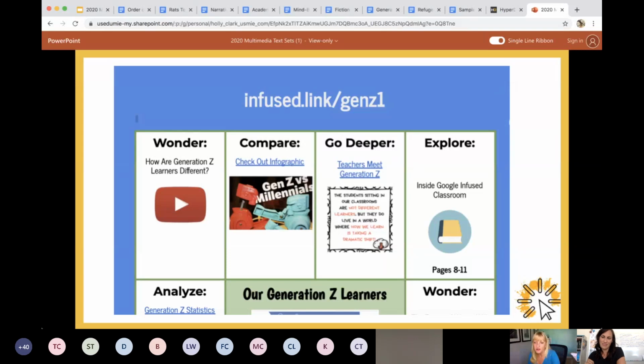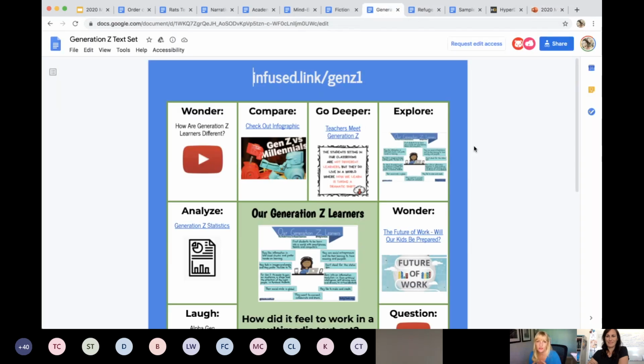Okay, so this one actually, I'm going to take over for a second. This is one I use in professional development to set the tone for why. And you might have seen this yesterday if you were with me and I talked about Gen Z learners. So if you go to the Infuse link /Gen Z1, you will open up this text set. I'm going to give you a second to get there.